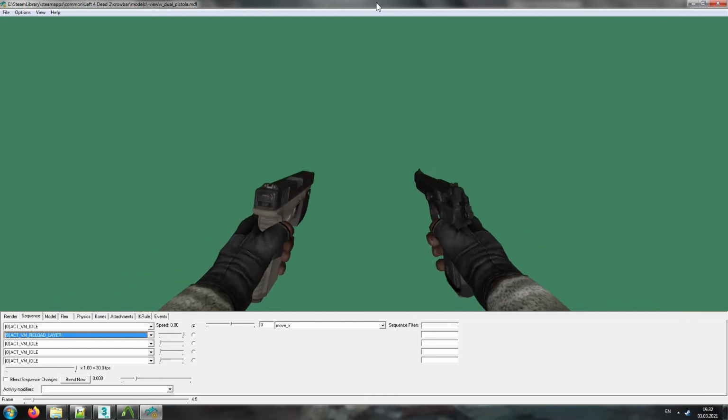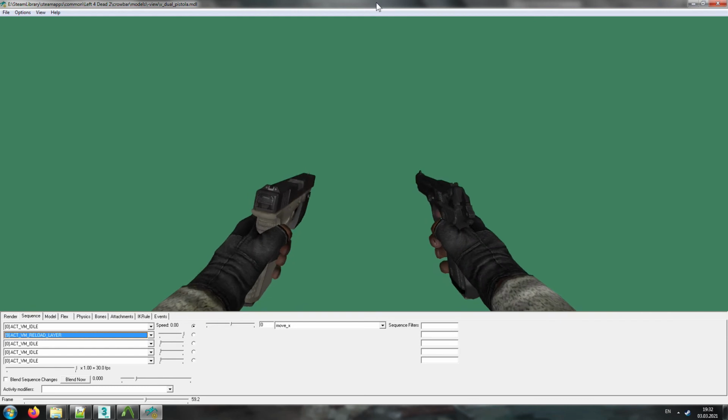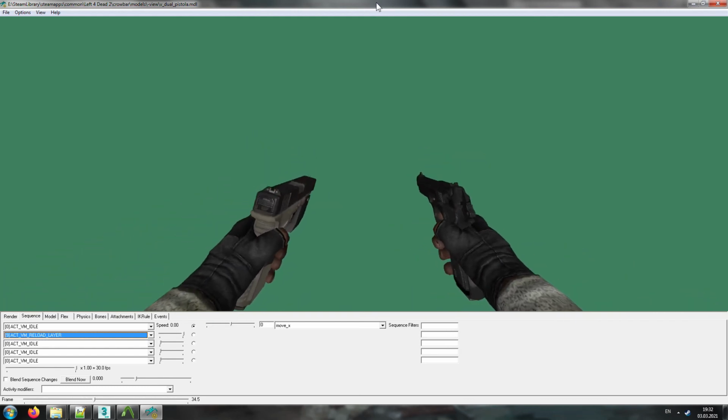And I'm afraid to touch Blender actually. I really don't want to. Perhaps I do, but not right now. So this is what I have to. This is what I'm working with right now.